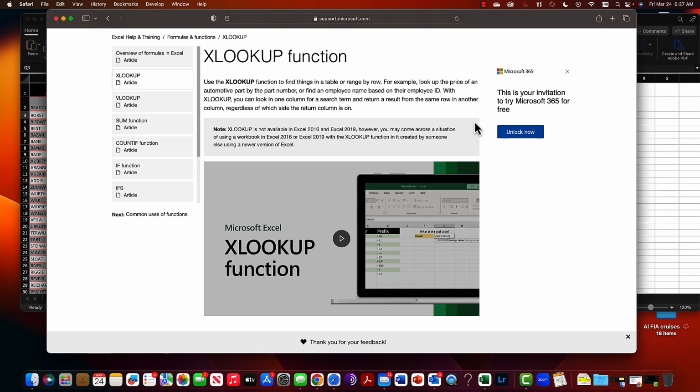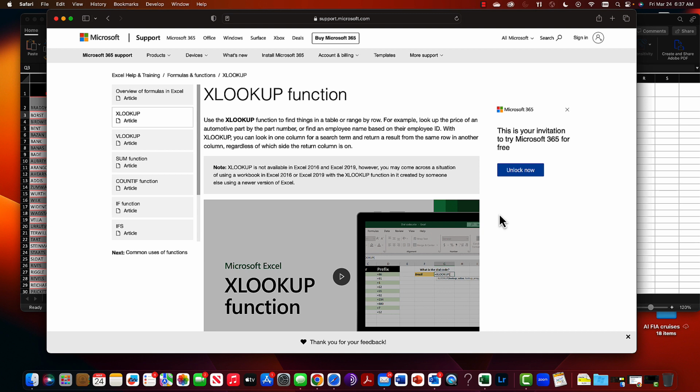Welcome back to another great opportunity to do a learning video. Today we're going to look at something very cool from Microsoft, the XLOOKUP function.